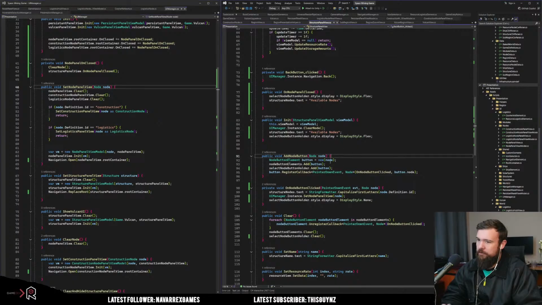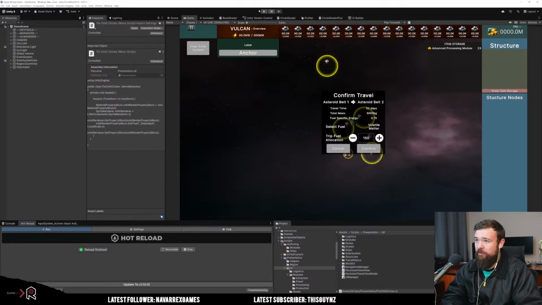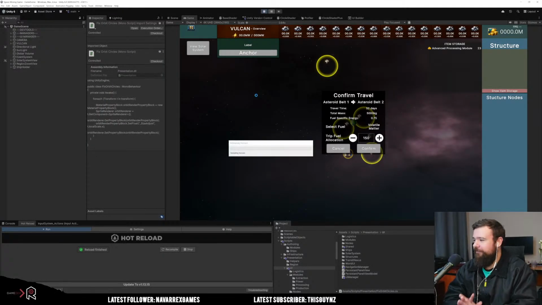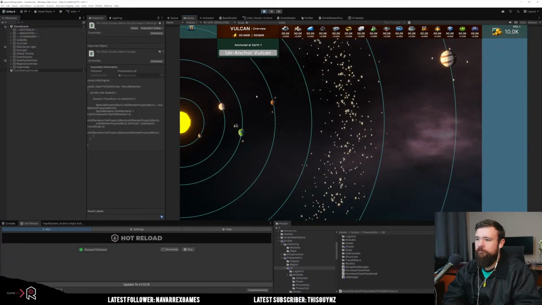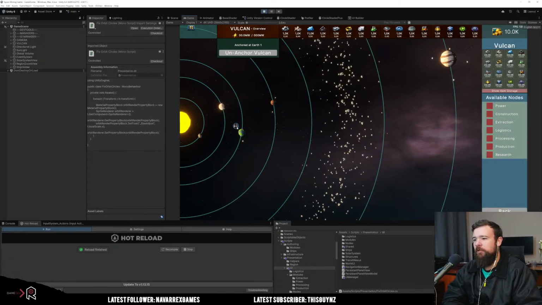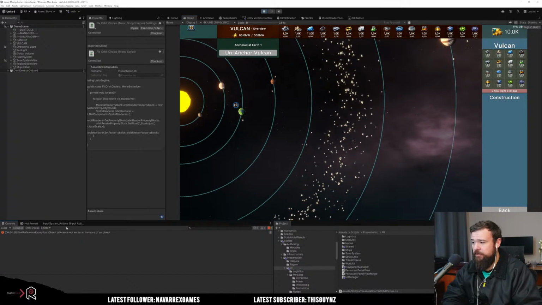Okay, let's see if this works a little bit better, because the previous version was all broken. I think we're getting close. Okay, so we click on Vulkan, everything shows. We go to construction. I mean, it's doing something. Null reference exception, okay.